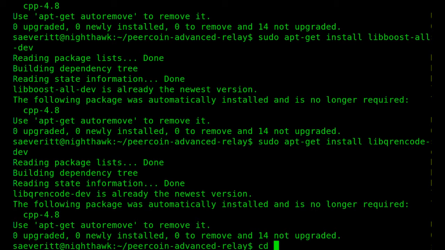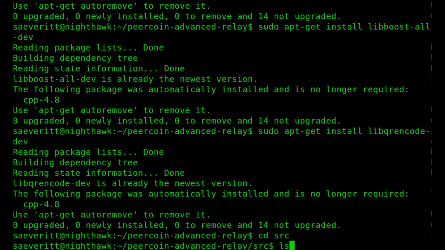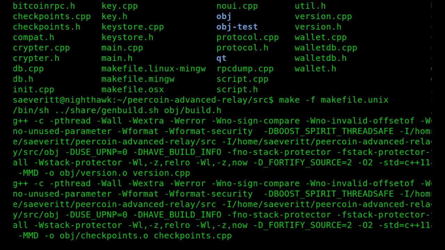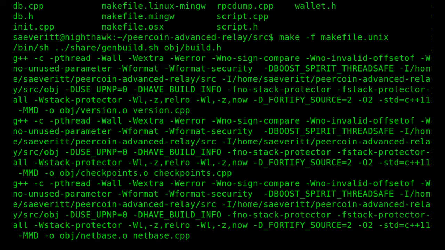So let's cd into src folder. Since we're on Unix, we're going to want to use the Unix makefile, so I'm going to go ahead and type make -f makefile.unix. Going to go ahead and let that run. Here's the part I'm going to go ahead and cut, and I'll skip forward to whenever this is done.